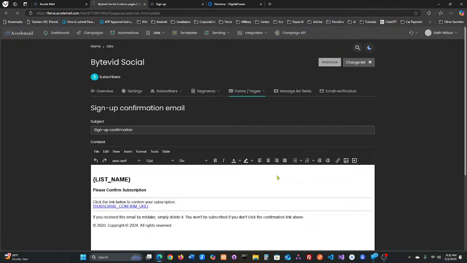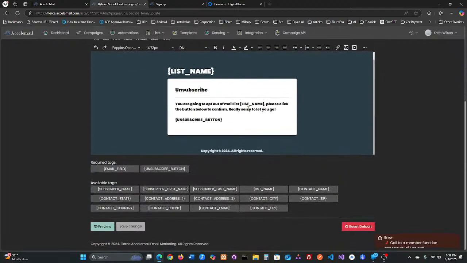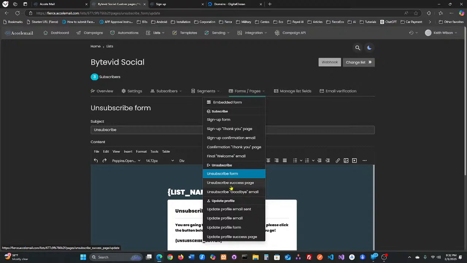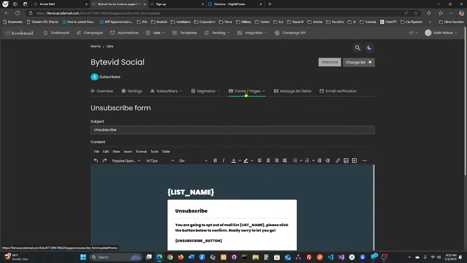So this is your unsubscribe form. So you can always, maybe, I don't know, ask them questions or something like that, whatever you want to do there on why they're unsubscribing. And then your success page, and then your goodbye email. And this is the update profile email. So if you want to get some more information or something like that, they can update it. Things like that. And then your profile. So that's forms and pages that you can have that helps you collect emails.